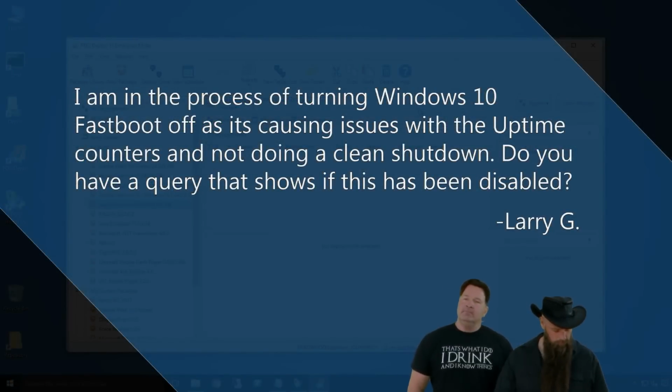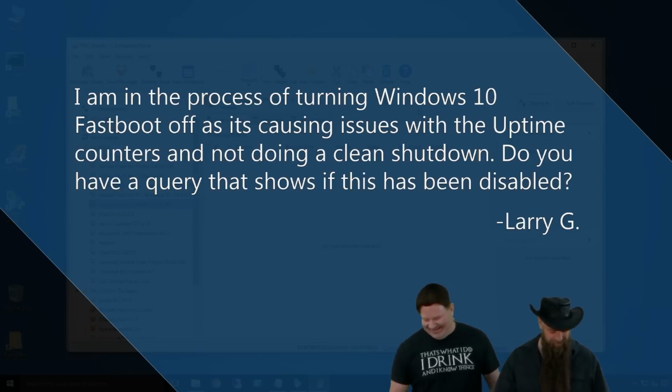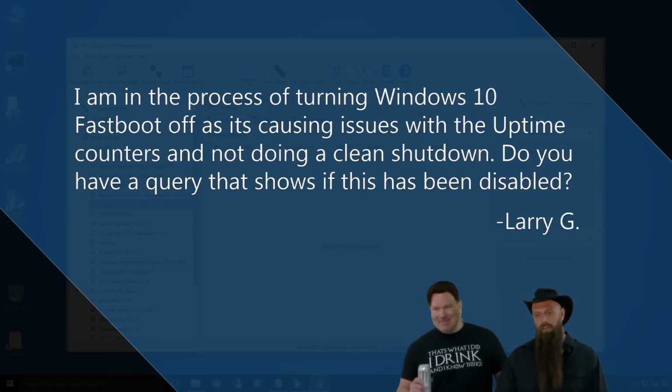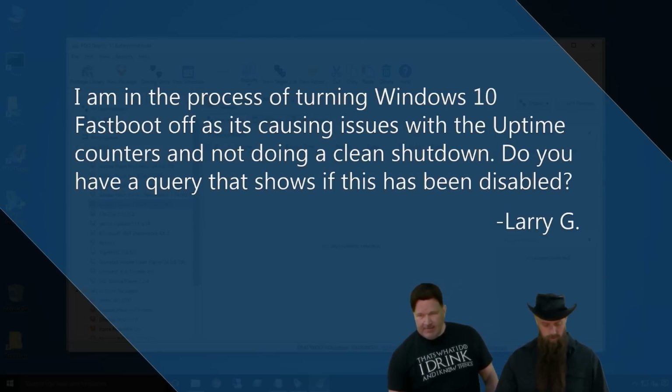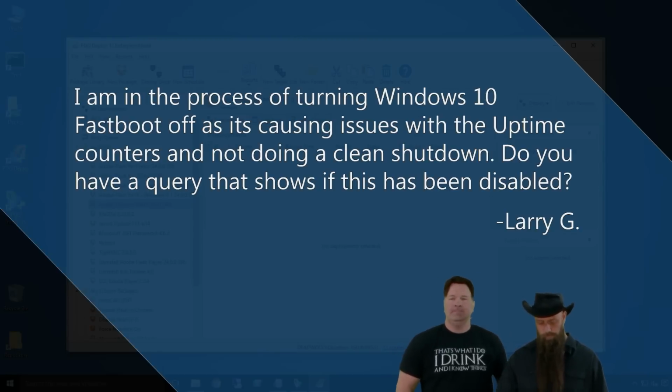Okay, our next question is from Larry G., who, by the way, was the inspiration for the Ali G show. I am in the process of turning Windows 10 Fastboot off, as it is causing issues with the uptime counters and not doing a clean shutdown. Do you have a query that shows if this has been disabled?